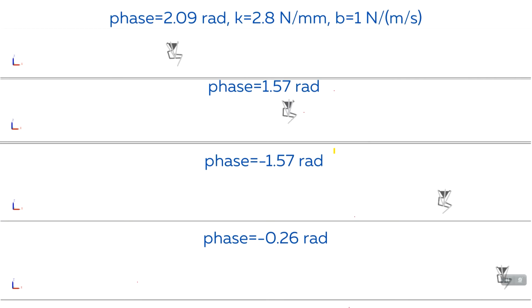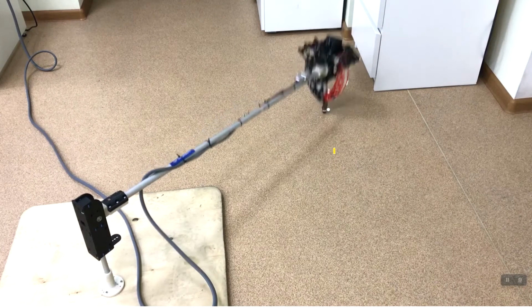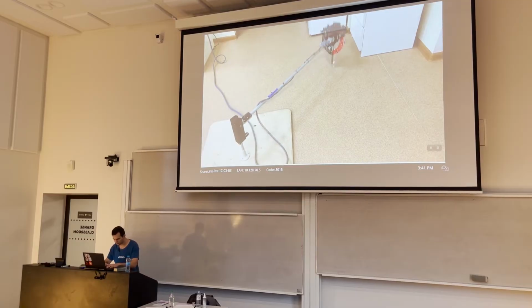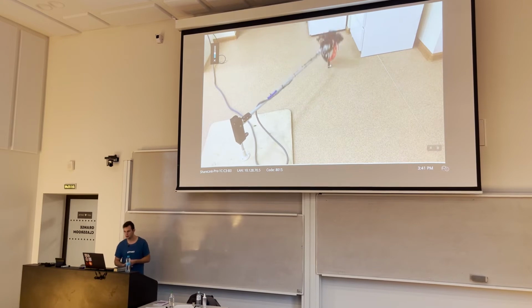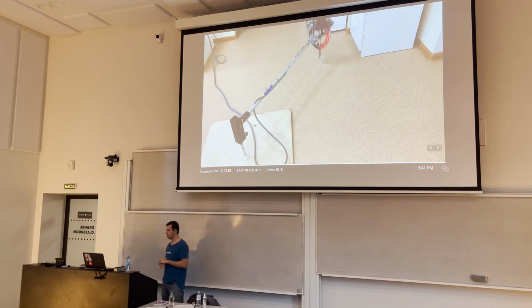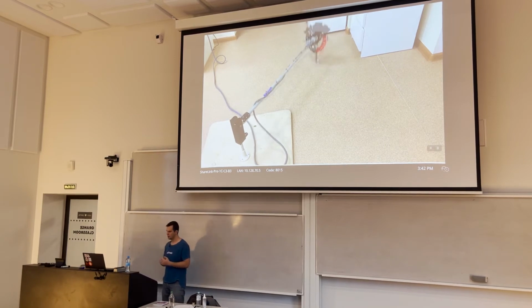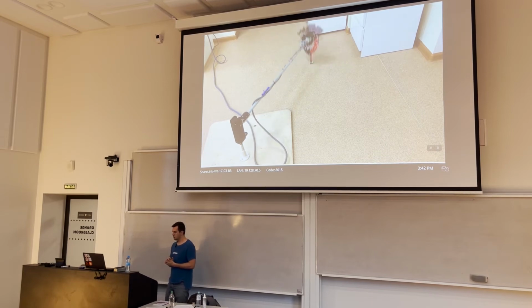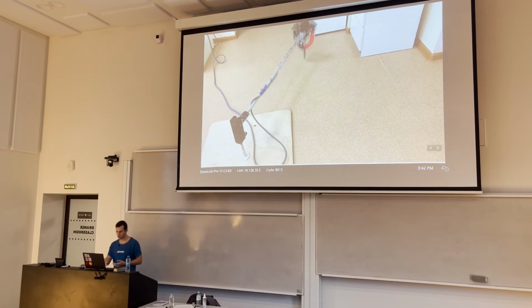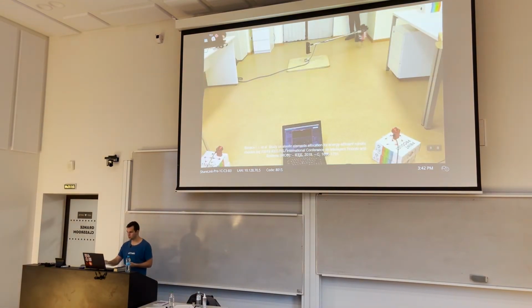And so we did the simulation. After that, we created the prototype. So here you can see how it's able to jump in place. And there you can see it has a very complex mechanical structure that allows us to get the resonance-based behavior, and it's able not just to jump in place but also to run.